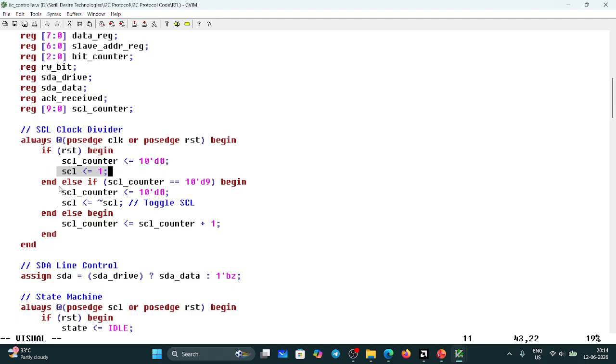Else, the SCL counter will begin with what? 10'd9. So the SCL counter is initialized with 10'd0. If the SCL counter equals 10'd9, the SCL counter will be assigned non-blocking with 10'd0. Then SCL clock equal to what? Not of SCL clock.